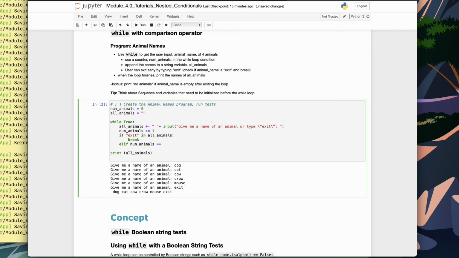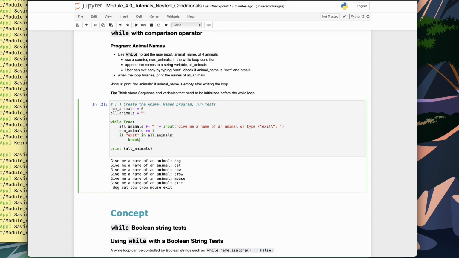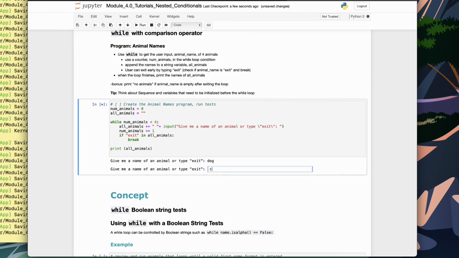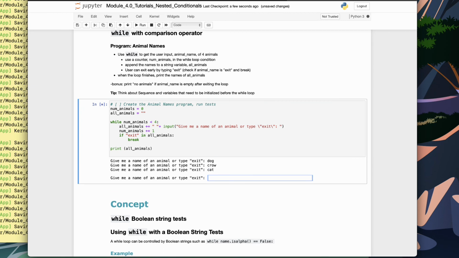Actually, why don't we do this a different way? We just learned conditions, right? We don't need a while true. We need while num animals is less than 4. We want our loop to run while animals is less than 4. When it hits 4, it's going to end and print. So let's just try that.